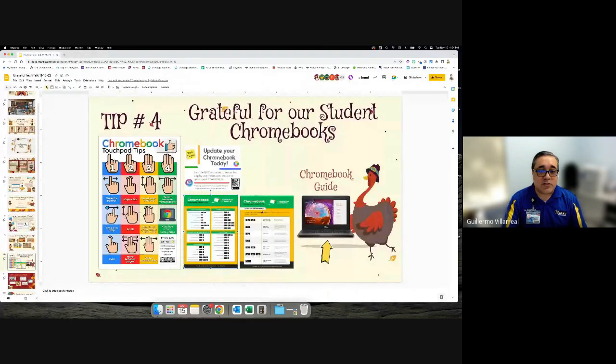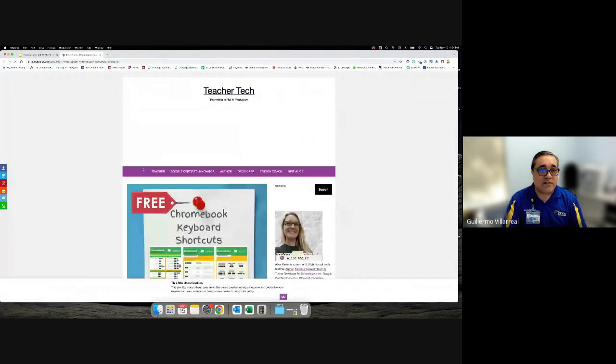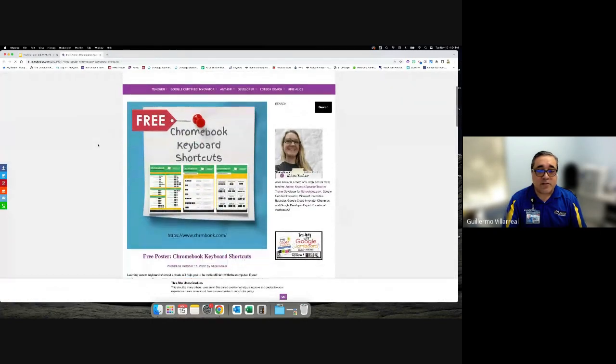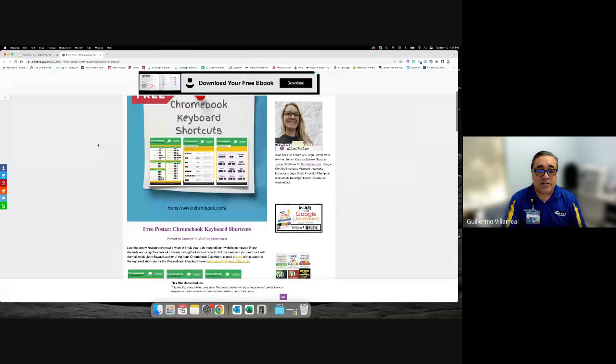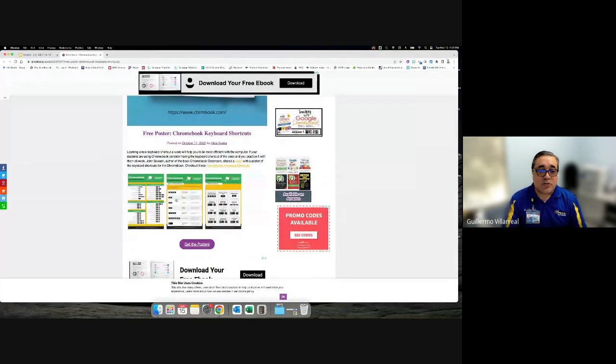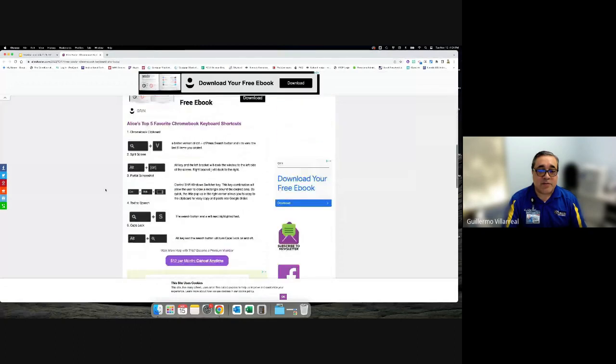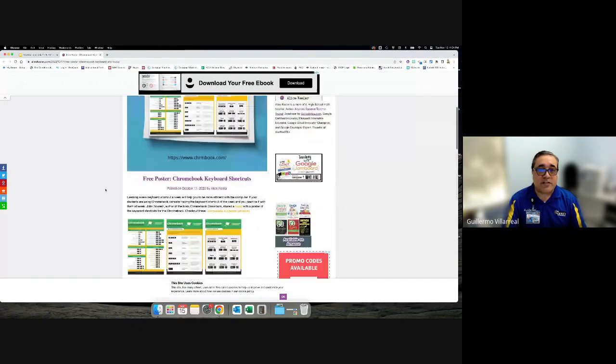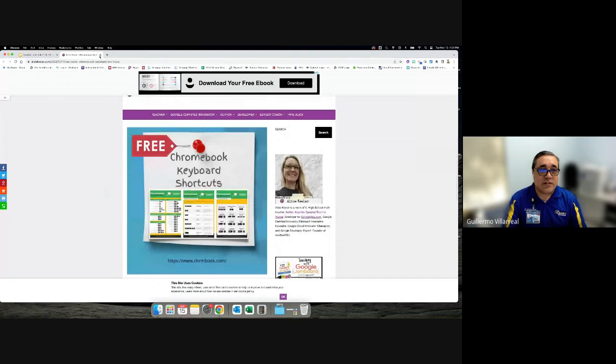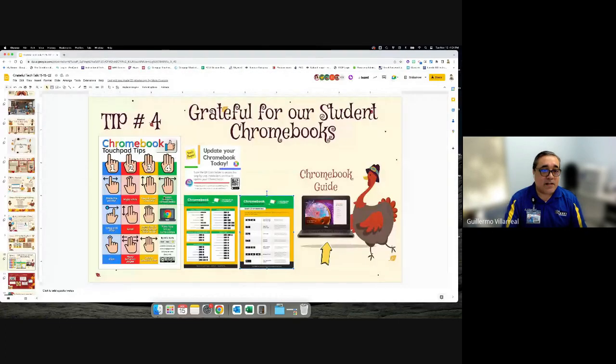There's also another one here, a lot of good resources here. This one is from Alice Keeler, another person that gives a lot of information out there. So also posters, get the posters. Yeah, she has them there, and some ebooks, and a lot of good information here on Chromebooks that you could use.